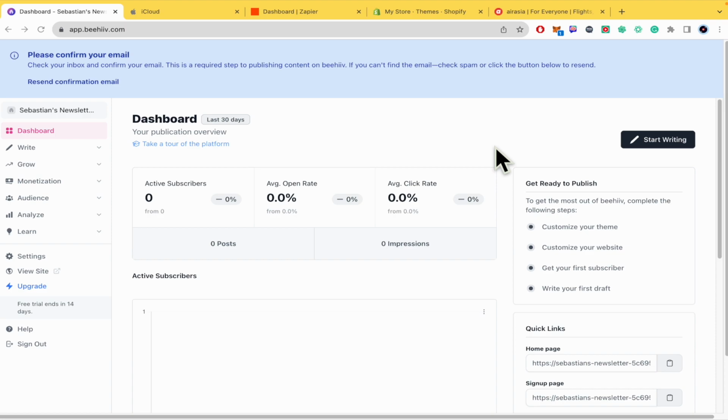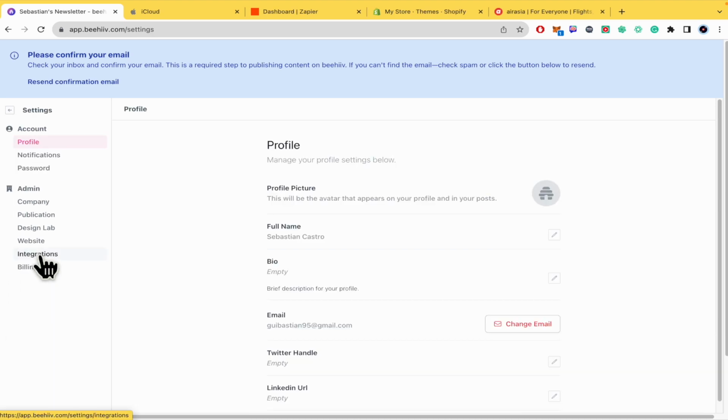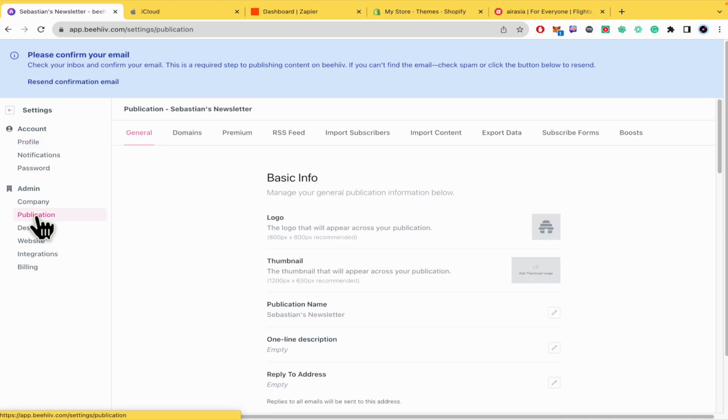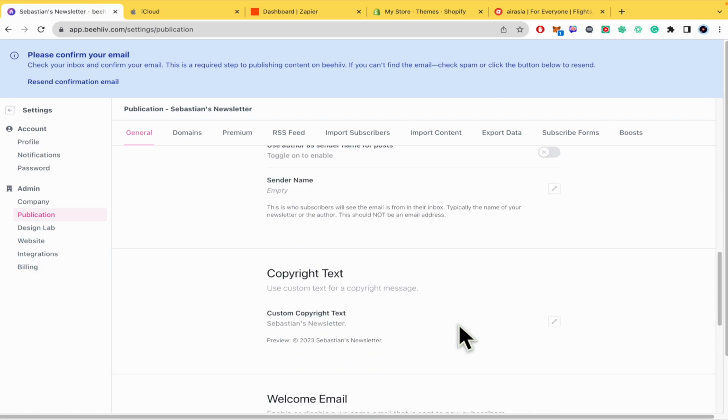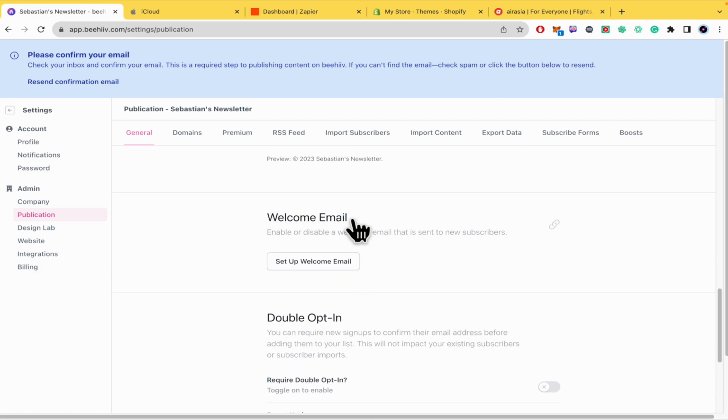First of all, you must go into your account, and now in the left panel, you're gonna find the option settings. There in settings, we are going into admin and now into publication. And there you just have to scroll down just a little until you find the welcome email. So you can enable or disable a welcome email that is sent to new subscribers.